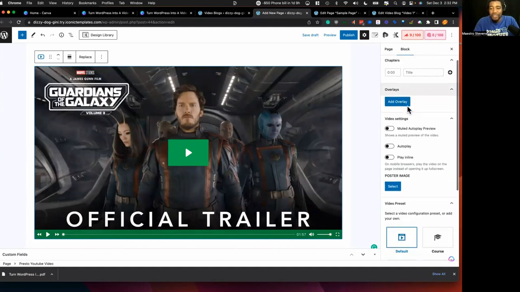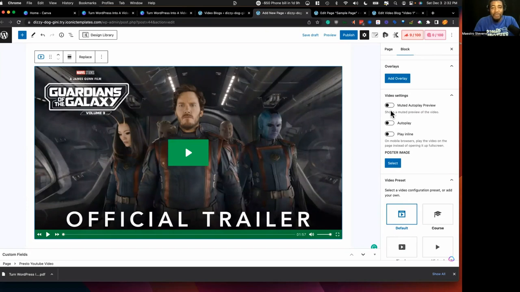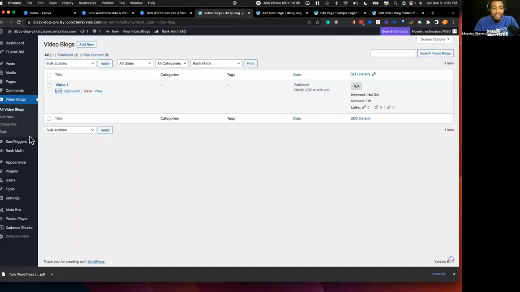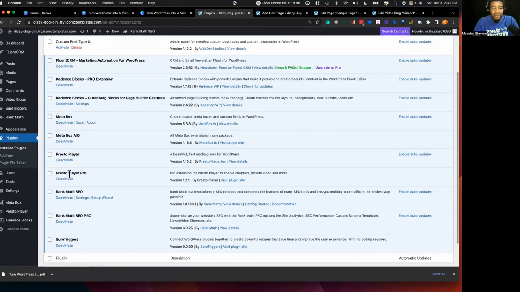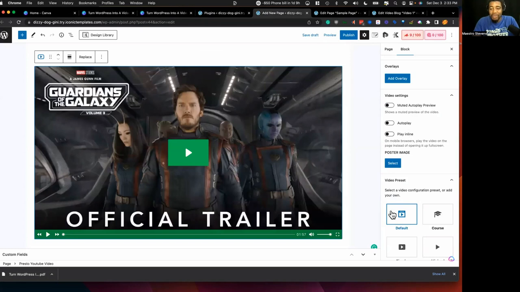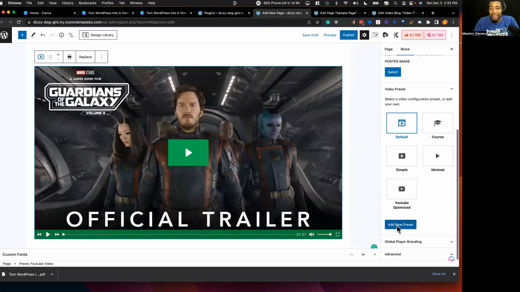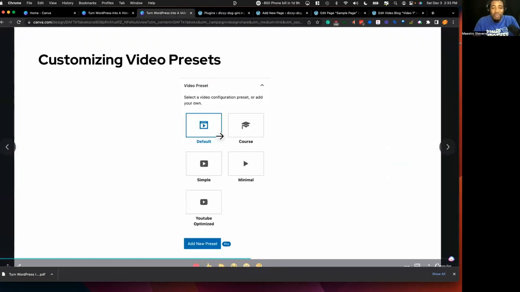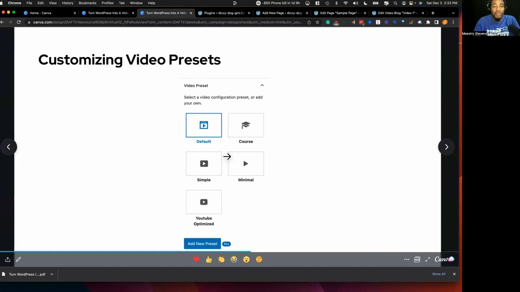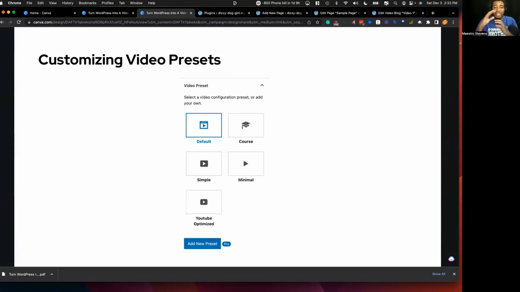And on the right-hand side, you can see I have these settings. Now, because I'm using Presto Player Pro, so let me go back here and just prepare to take off the Pro. I just want to show you all the Pro version. I'm using Presto Player Pro, so I have the ability to add presets here. So presets are templates. Remember I said that word template before? Presets are templates that you can create with your video, and you can create these different experiences that your video creates based on these templates.